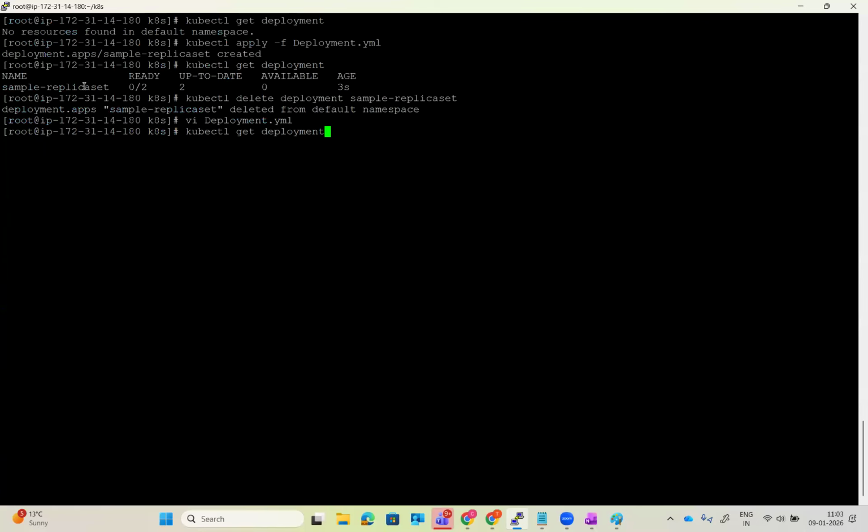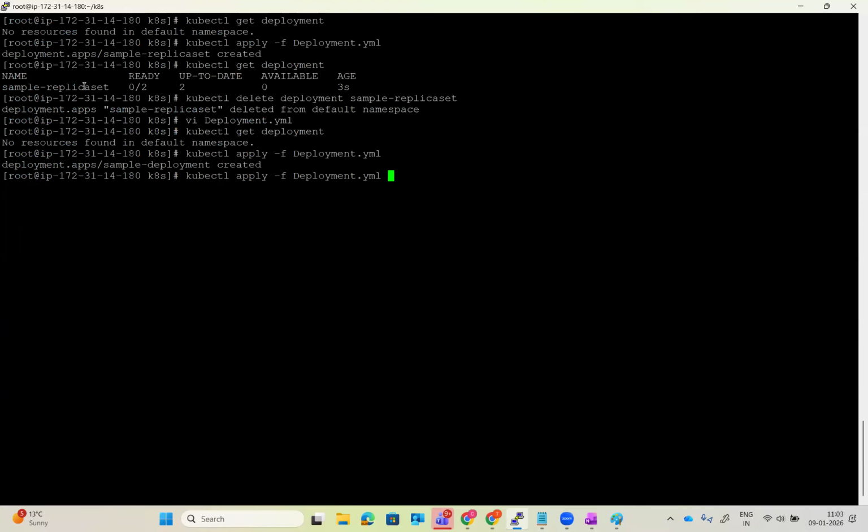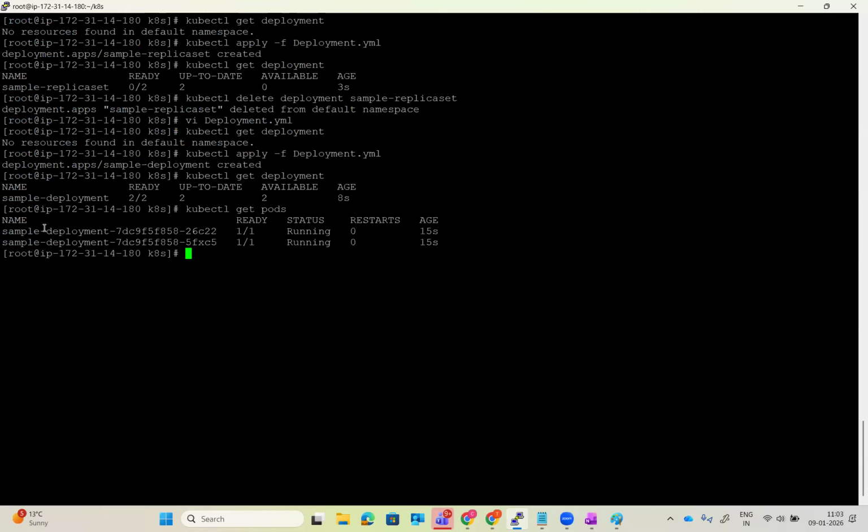Very same as replica set. Get deployment, nothing. It's created again. And now if I see, yes, 2 out of 2 deployment ready, even the pod will be ready. Very similar to the way we had replica set. The pod is having the name sample deployment, and this is the name of the pod which I got.